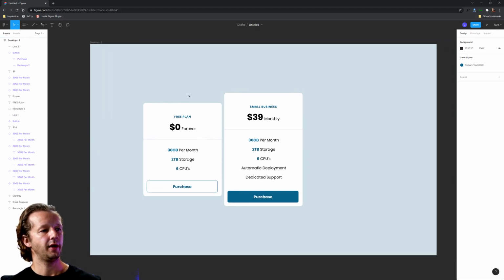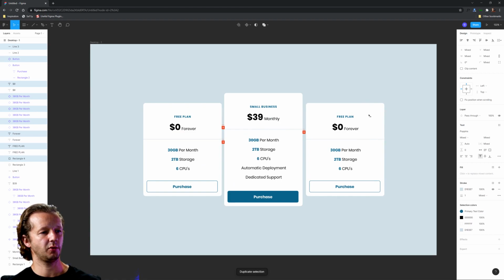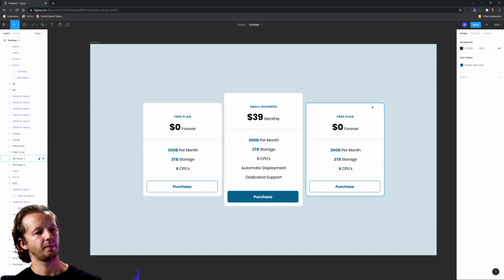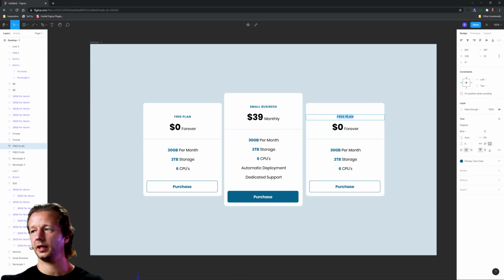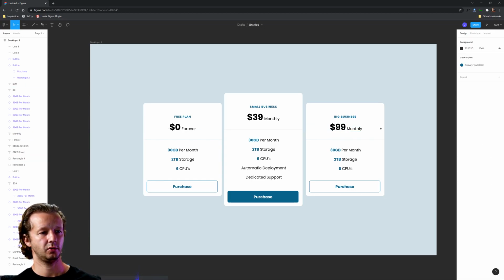All right, so now what we can do is take this element, or this card rather, and just situate it over here. And now we'll do a third plan, called Big Business. This will be the most expensive plan, but not quite as popular as the other one. $99 monthly. All right, we'll take these two.